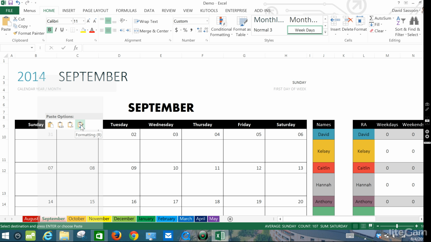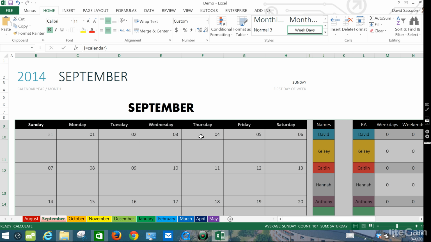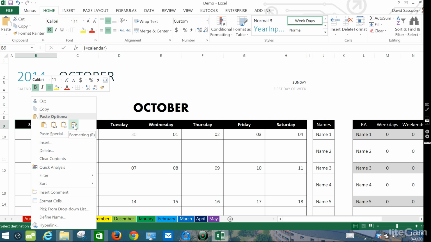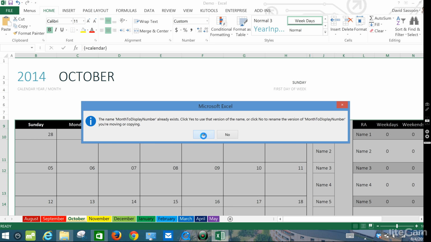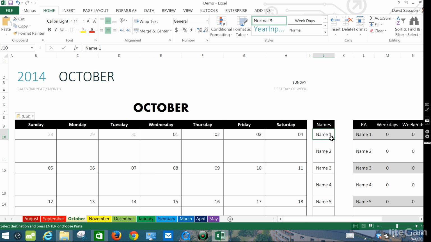Again, you need to do this for every sheet. This little thing may pop up, don't worry about it, just click Yes. And do this for every sheet. And then I'll go into October, paste formatting, click Yes. Again, nothing changed color here because there's nothing there to change color. If I were to type David in here, it'll go blue.